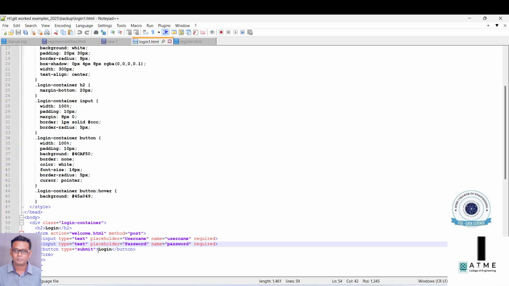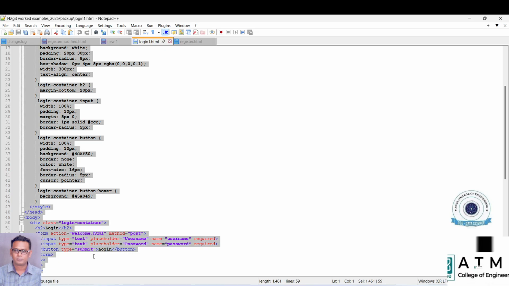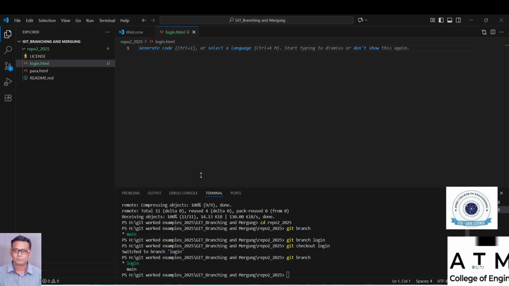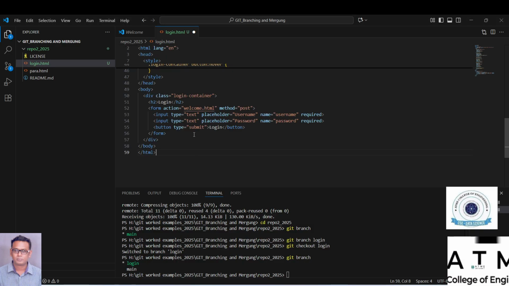HTML is basically a hypertext markup language used to design static web pages. You can learn it. There are plenty of tutorials online. W3Schools and some other tutorials are there. So select everything here. In order to save time, I'll copy and paste it.